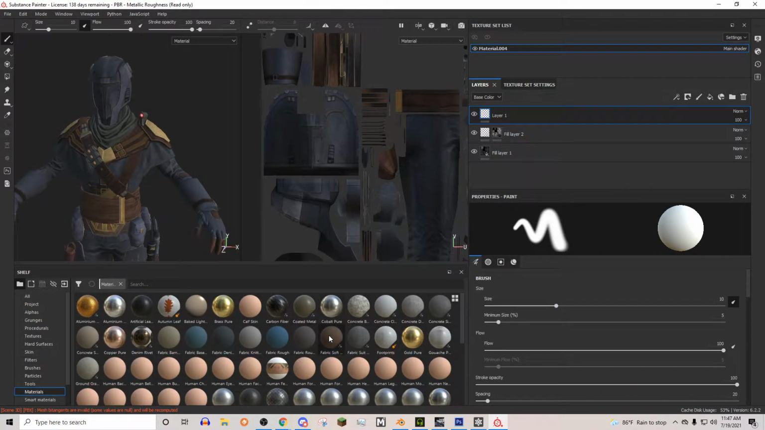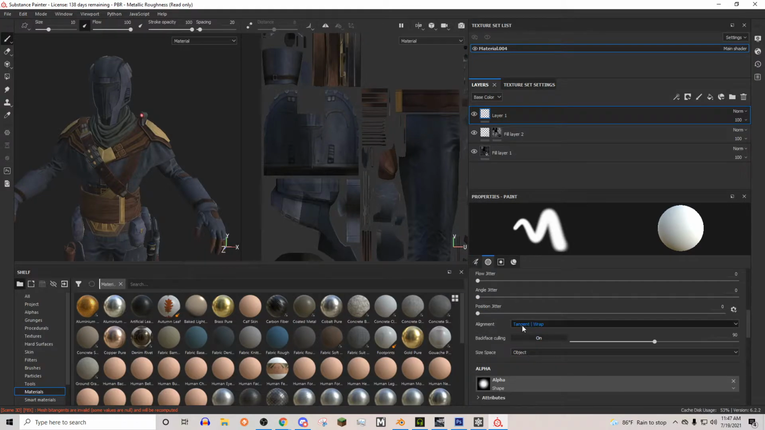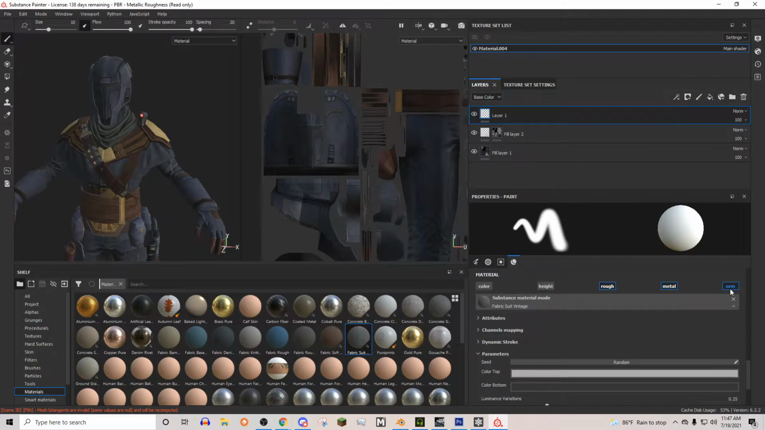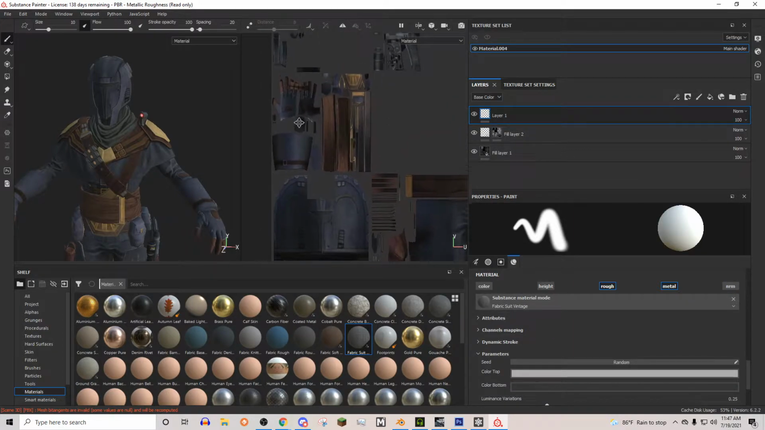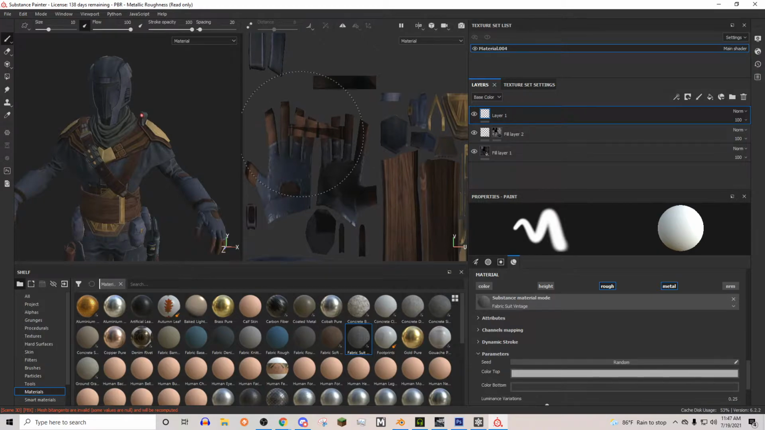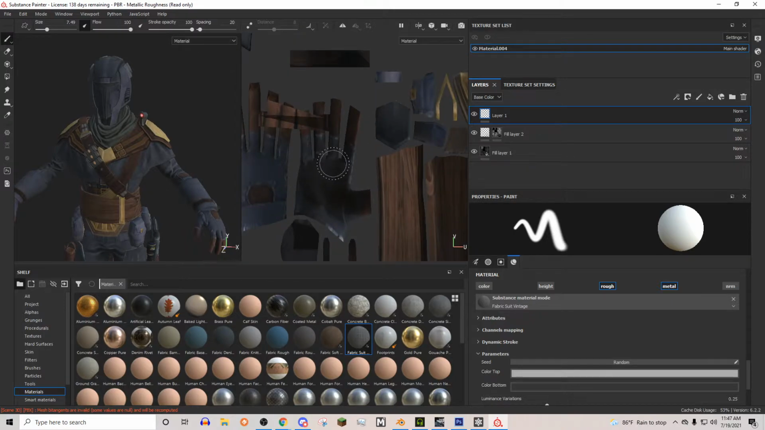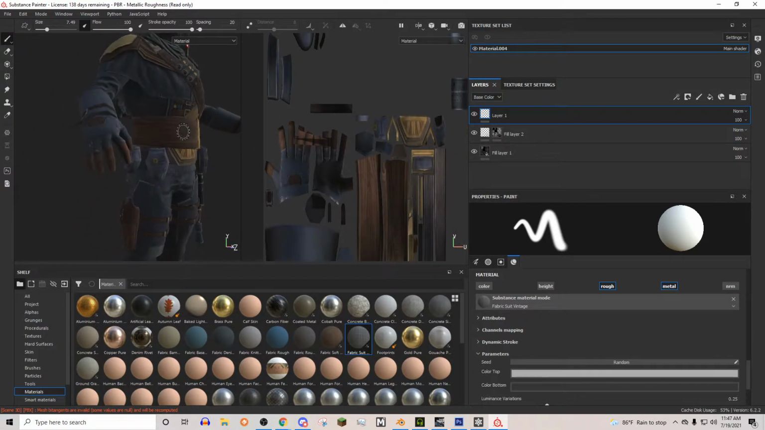I've created a new paint layer here. I'm going to set this alignment to UV. And I'm going to pick Fabric Suit, because I like Fabric Suit. And we're going to do Roughness and Metal. And I'm going to just paint on the roughness. Ooh, that's a very high number. I'm just going to paint on the roughness, which is also the smoothness, in other words. And I'm just going to paint it onto the gloves.